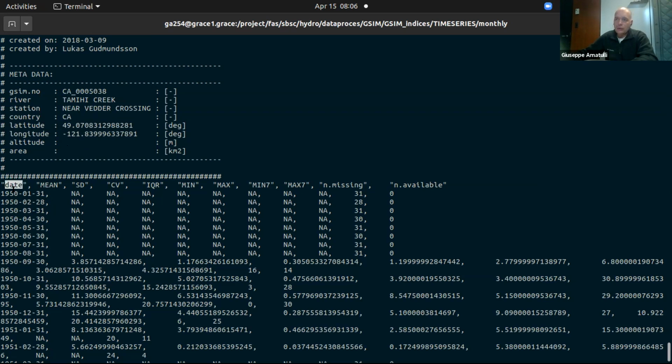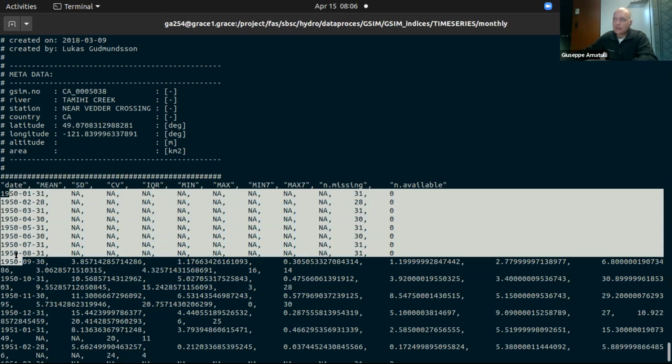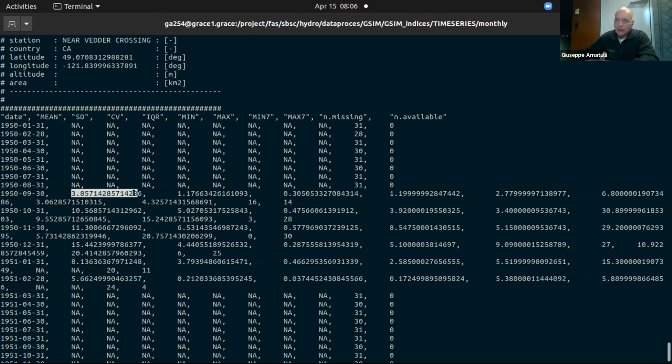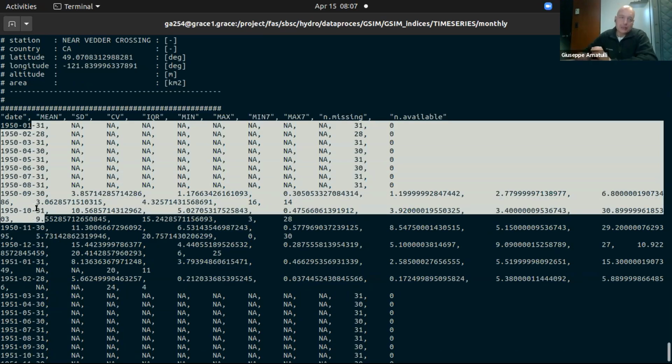Then we have the date. As you can see, they have the day, but the day is just the last one, so they go every month. And you can have the mean, the standard deviation, coefficient of variation, interquartile range, minimum, maximum, and so on. For some stations they have NA, so they have not been recorded. Rather, for some others, they have all the variables. So we will play a bit with this data, and we will see how to enter it.